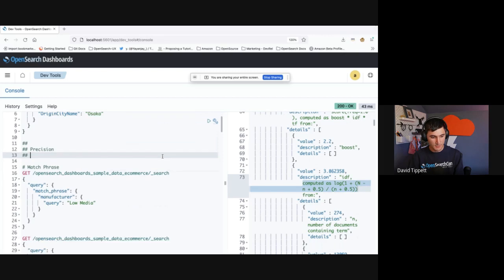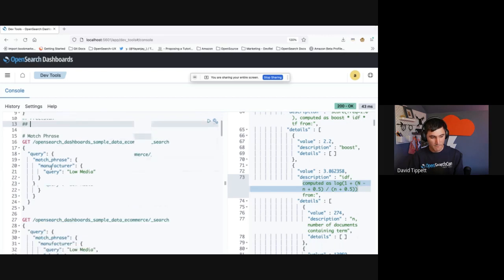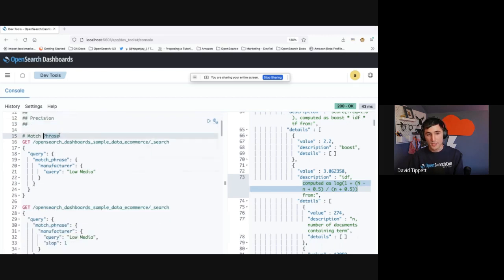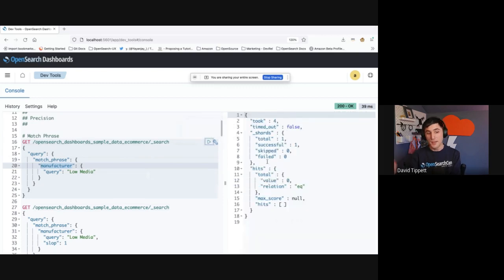So we mentioned precision. Let's go down here. So the first one is match phrase. And this could be described as match exact phrase. So here we have an e-commerce data set, and we're just going to search that data set. And we're going to do the match phrase type search where the manufacturer is equal to low media. Nothing's returned.